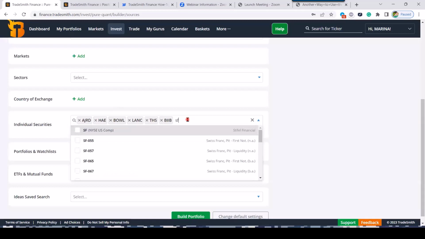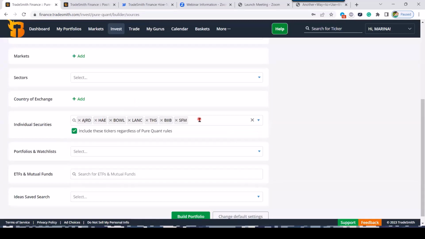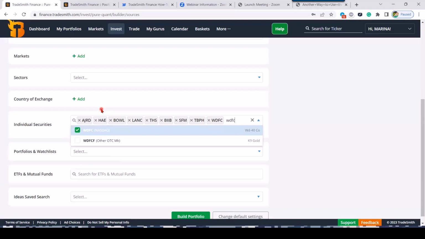SFM for Sprouts. I love Sprouts. TBPH and WDFC. But, you know, there's not too much around in my area for good quality organic foods, but Sprouts is pretty good. All right, so once we've selected, that's 1, 2, 3, 4, 5, 6, 7, 8, 9.